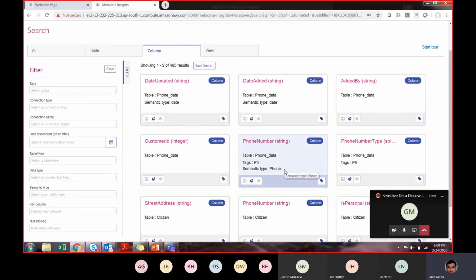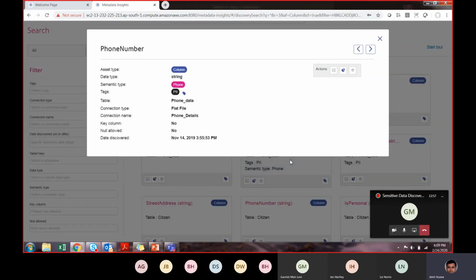And this is the power: it automatically detects the semantic type. So this has been detected as containing phones, and we can actually go into the details of this card, of this metadata, and you can see, okay, this is a column with an asset type. This is a string. The semantic type is phone. Based on the contents of the data, the application was able to identify that this column contains phone. I have tagged it as PII. This is coming from phone data. This is a flat file. The connection name is phone details. The other information, if it is valid, will come, whether it's a key column, whether nulls are allowed, and so on and so forth.